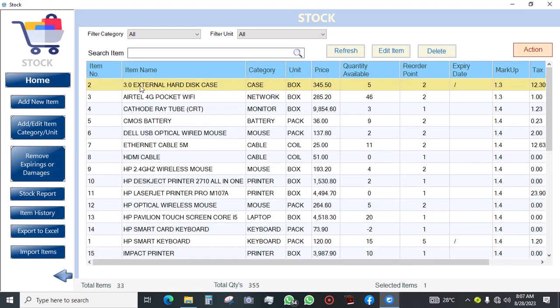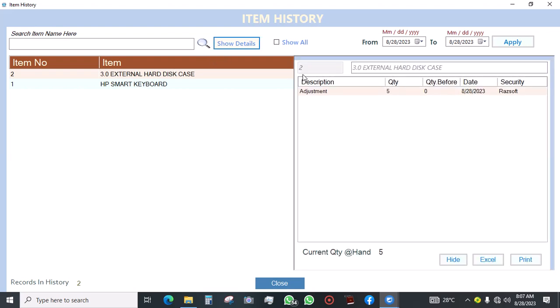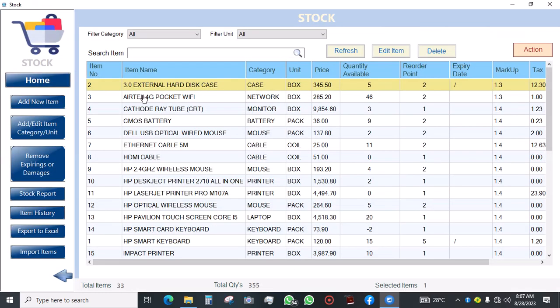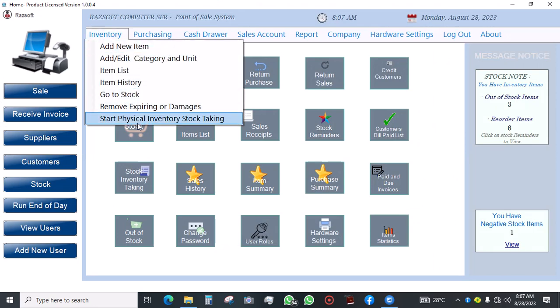So this is the item being edited. You come to item history, you can say show details. It has been recorded as an adjustment because it was 0 and then we adjusted it to 5. Okay, so let's go. I think we are done with this side.